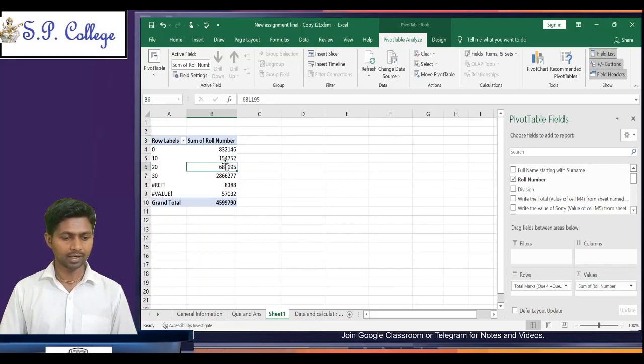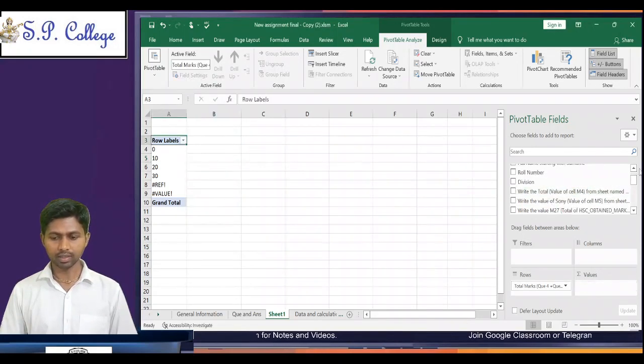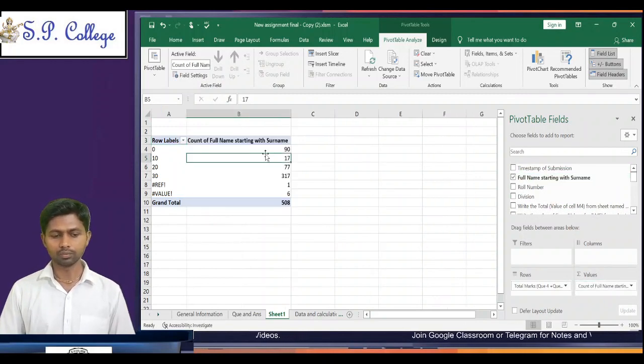या राईट क्लिक करा आणि त्याला सांगा समराइज बाय, right click button and say summarize by, काउंट, you will get count. एक ऑप्शन आहे. किंवा इथे देखील, इथे you will get the drop down arrow, click on value field setting and say count, you will get the answer. Or if you don't want to do all these things, then again revise, and then instead of roll number, yes, drag these full names here, directly you will get count.